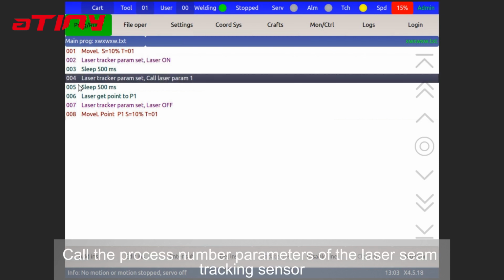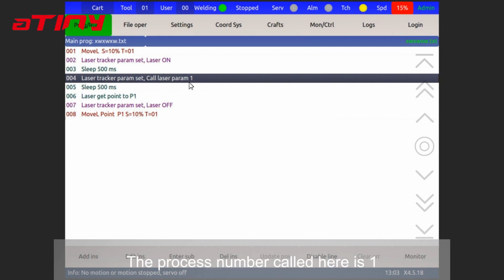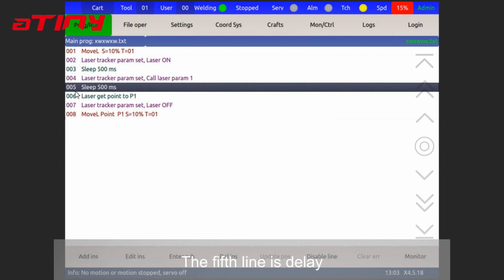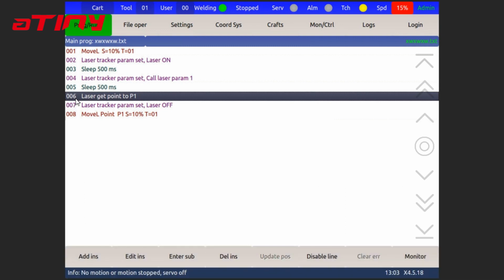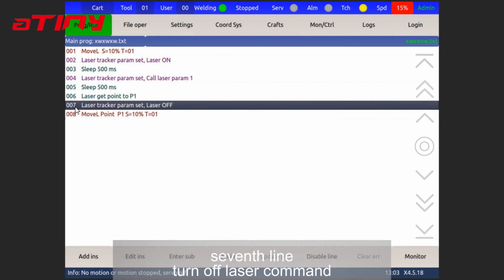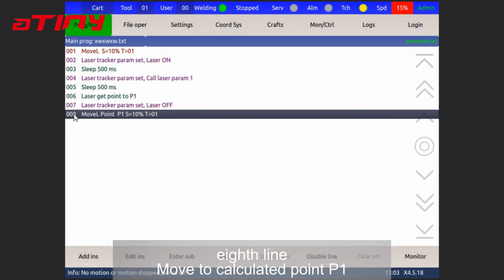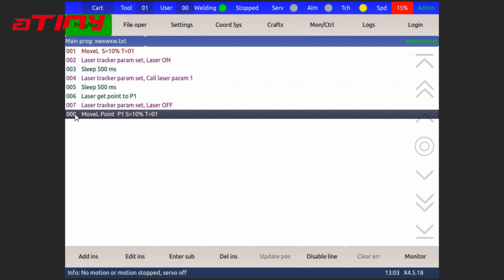Fourth line, call the process number parameters of the laser seam tracking sensor. The process number called here is E. The fifth line is delay. Sixth line, store the data collected by the sensor into a fixed point. Seventh line, turn off laser command. Eighth line, move to calculated point PE.